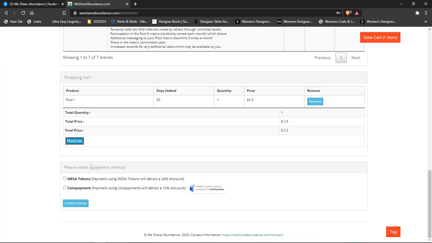Down here you can see please select a payment method. Now you can use your Visa tokens, which we advise doing because you get a 20% discount. But if you have a coin payment account, you'll get a 10% discount. So just use whichever suits you. So we'll go into Visa tokens, and here you can see the final price, $2 or 0.0209, etc. That's a 20% discount. Market value at the moment is $95.63, and then you would just click on confirm order.